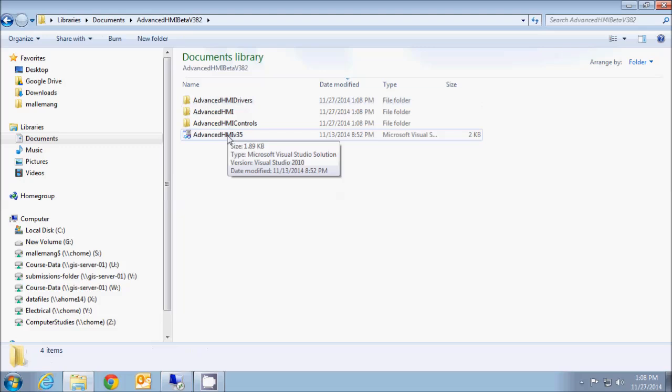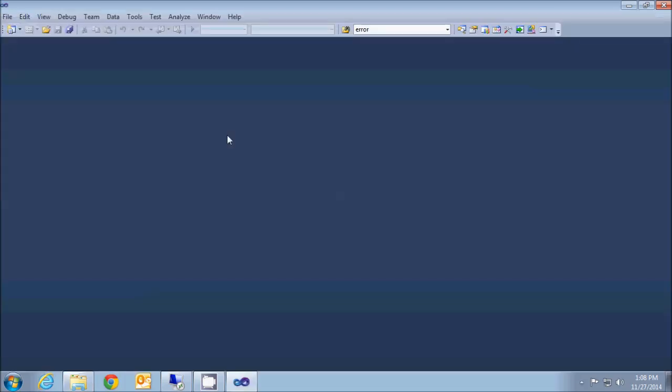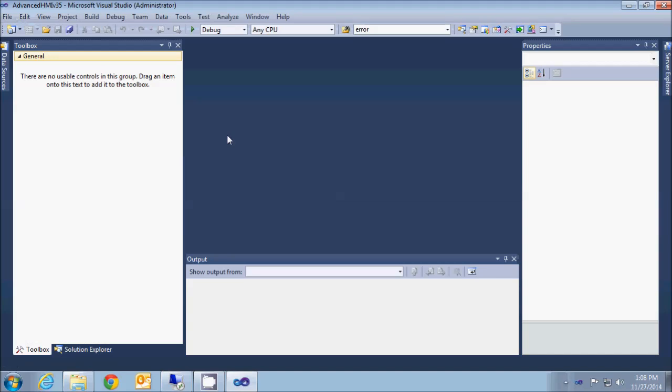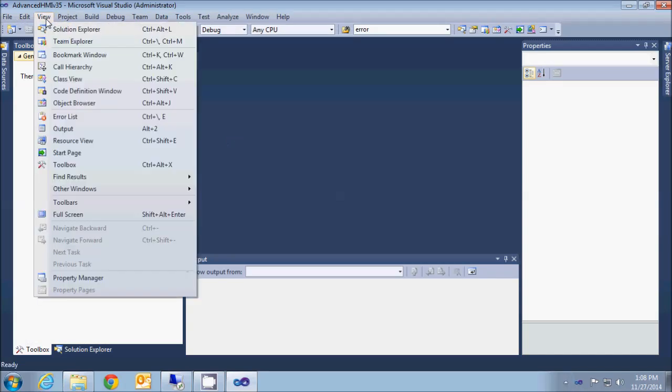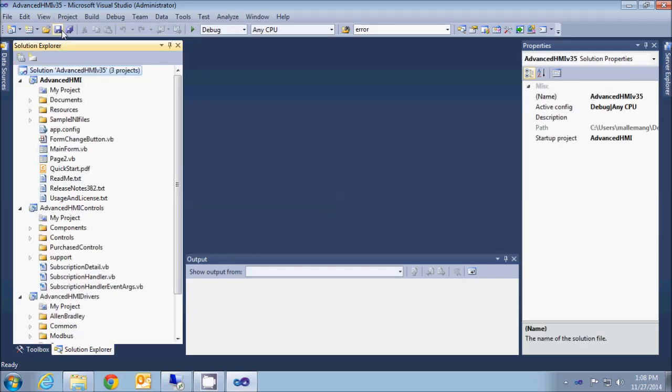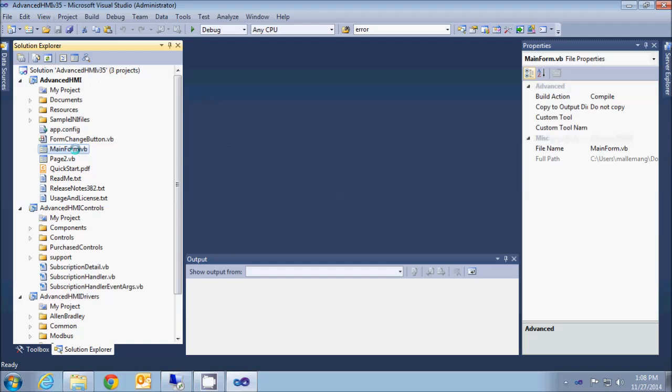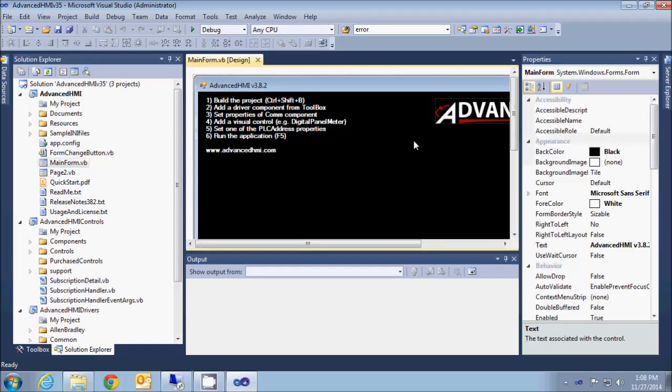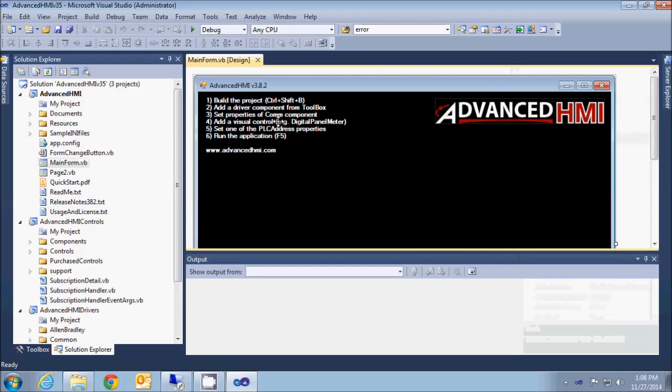Okay, there's the solution file. I'll fire that up, and that'll fire up Visual Studio. I've got Visual Studio 2000. First thing you have to do is find the Solution Explorer at the top, scroll down and find mainform.vb. Open that up, and that's your main screen for now. It just gives you a little bit of instruction in a label. You can delete that. I might as well delete it right now.